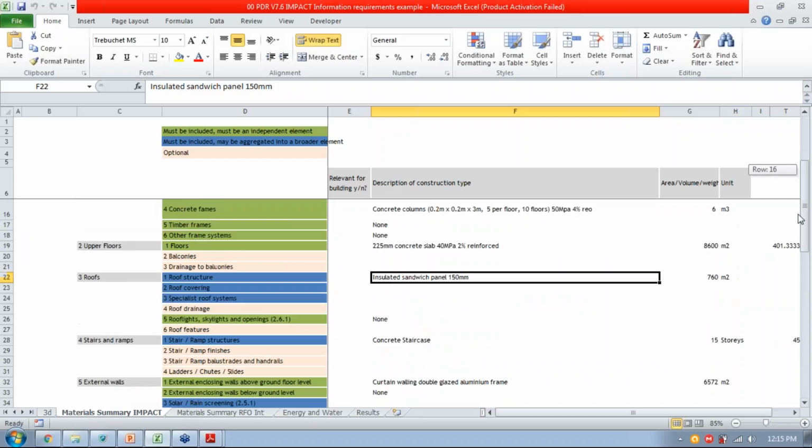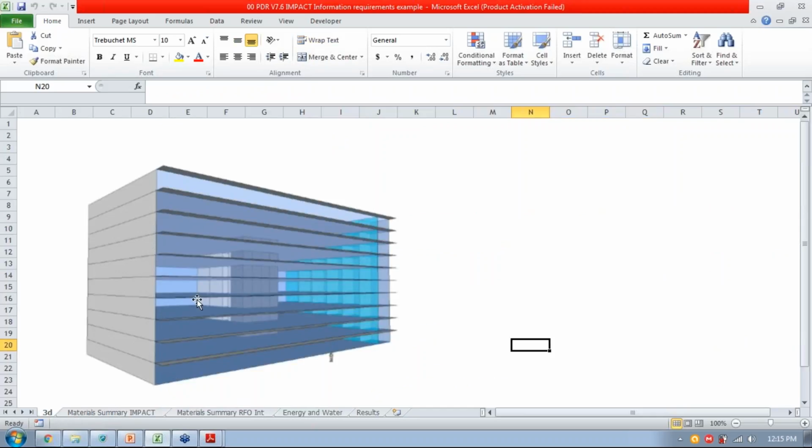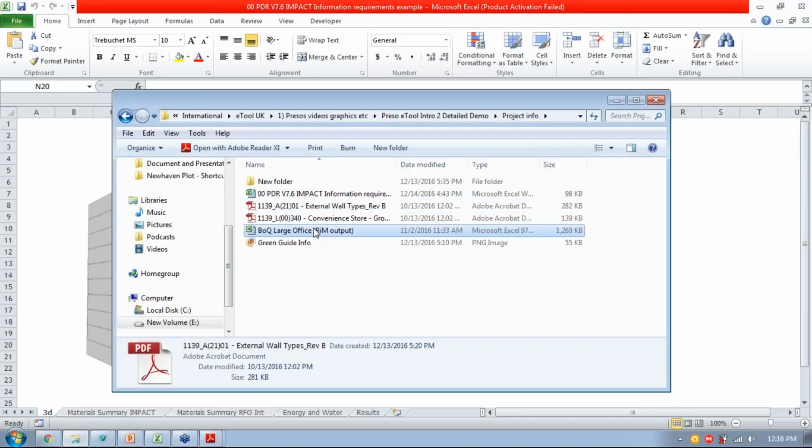So that's the information gathering. Manual effort is often actually quicker than getting someone else to do it who's not going to provide the information the way that you need it, essentially. But yes, we can take outputs from the 3D model, which will also be very useful, and from bills of quantities. So this is a bill of quantities.